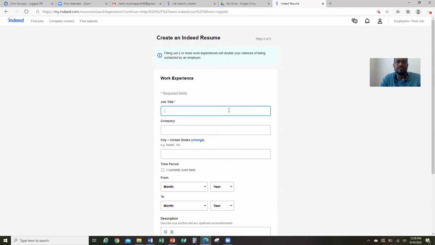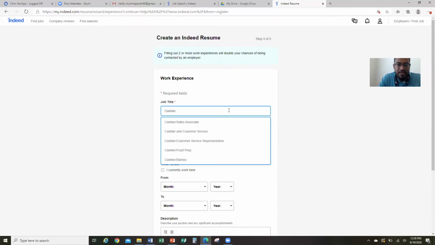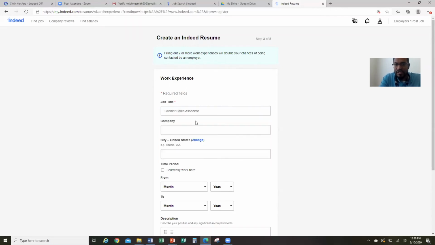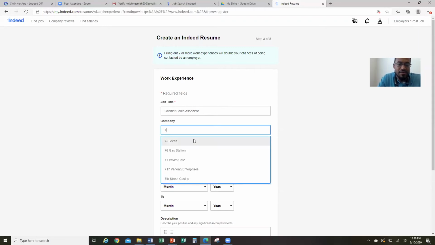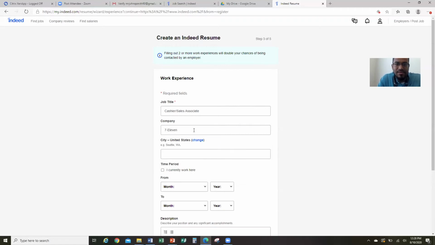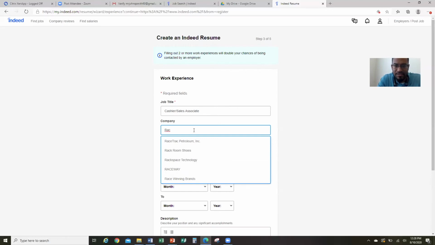Now, work experience. For job title, we'll say cashier. So again, you'll see that when you start filling in the job title, the system actually searches for identical job titles to help you along. We will say that he worked at 7-Eleven. That works. Or better yet, racetrack. There's a racetrack near my house. Racetrack Petroleum. No, too fancy. I like 7-Eleven. There's one of those there too.